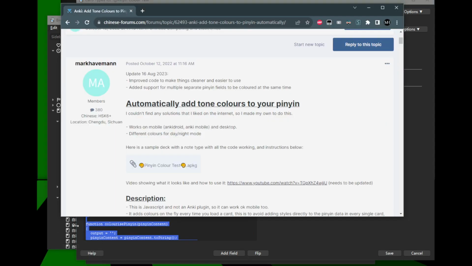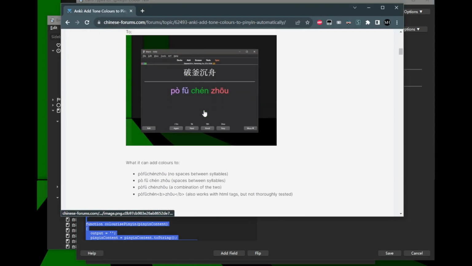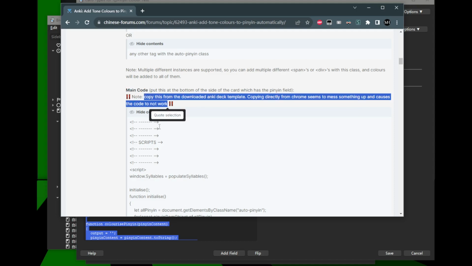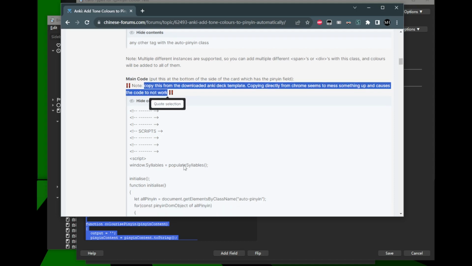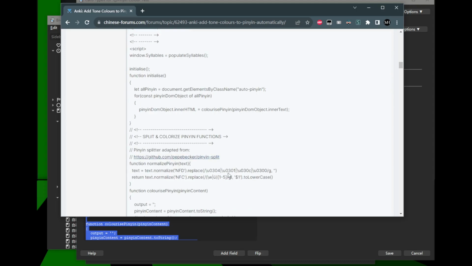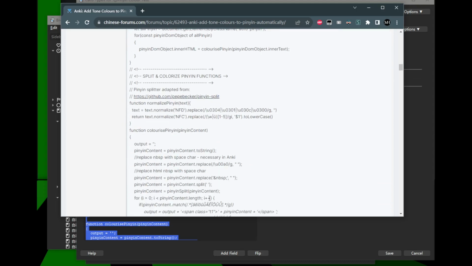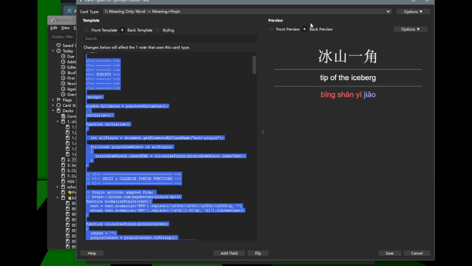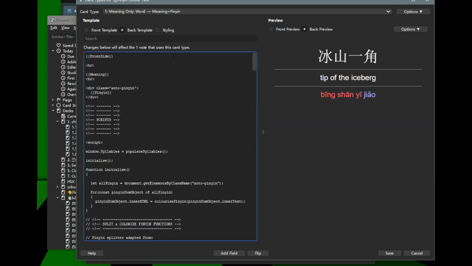Now you can go to the Chinese forums website, and I've posted it here under the main code, but I noticed that it doesn't work if you copy it from here. I think something gets messed up maybe with some encoding or the Pinyin. I'm really not sure, but it gives errors. So the easiest thing is just download this and then copy this code. So go ahead and copy that. It should be on my clipboard already.